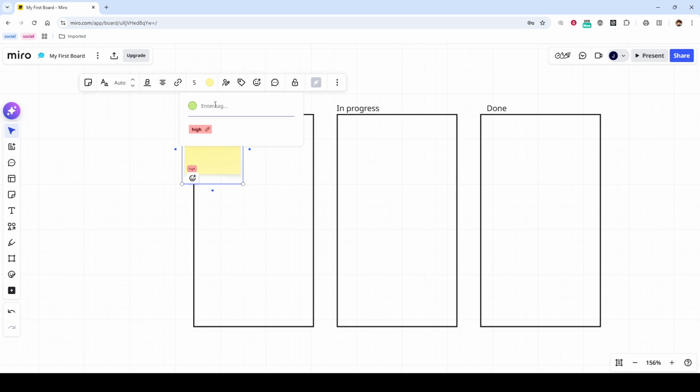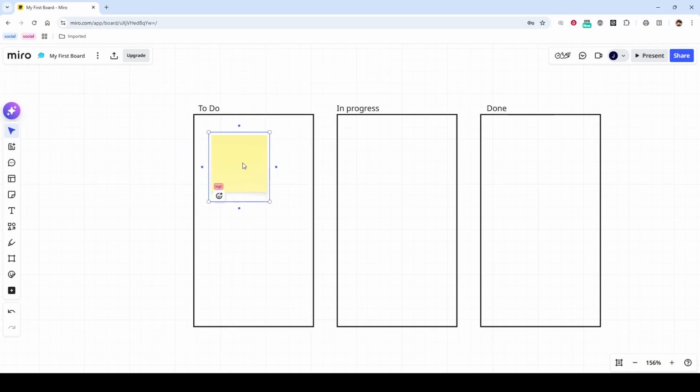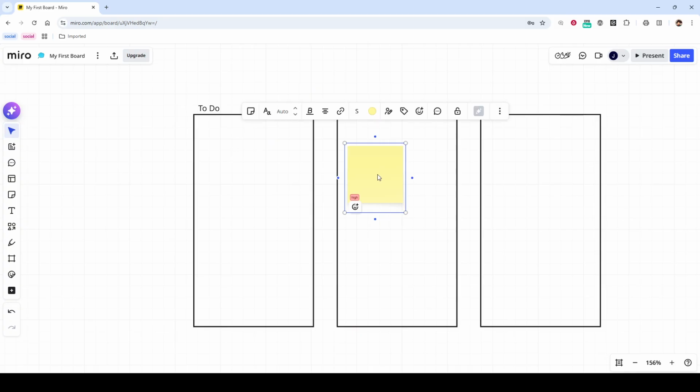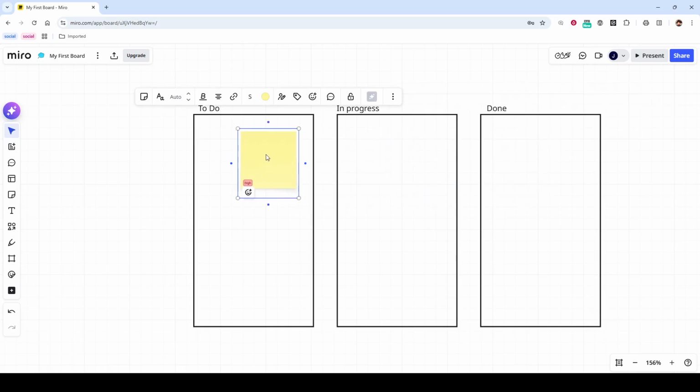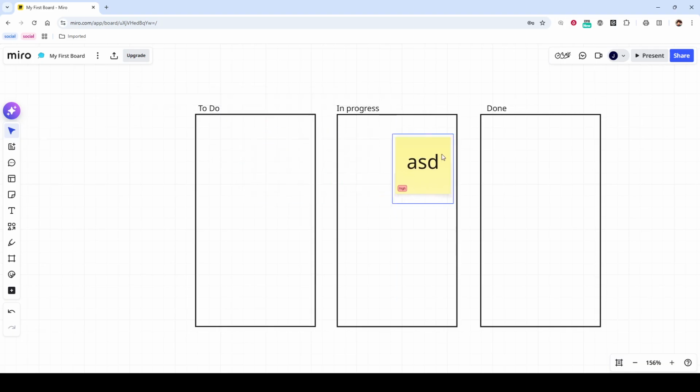When you begin working on that task, drag the sticky note from To Do into the In Progress column. This simple move helps you stay focused on what is active right now. Once the task is completed, drag the same note into the Done column. Over time, your Done column becomes a quick record of progress, which can be motivating and useful when you review what you have accomplished. And that covers everything you need to know.